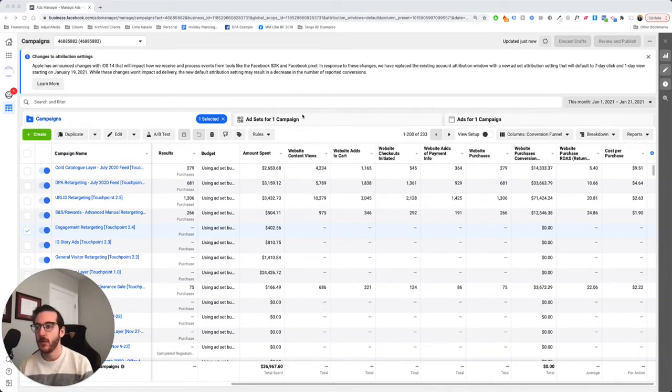A quick tip for Facebook advertising, really a solution for you. If you've been doing any advertising over the last 2 days, since it rolled out January 19th, you may have seen some data loss in your ad account. I want to show you how to get it back and explain why that's occurring.